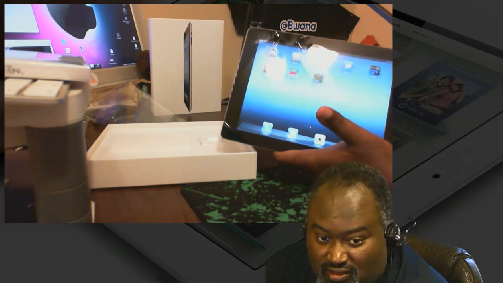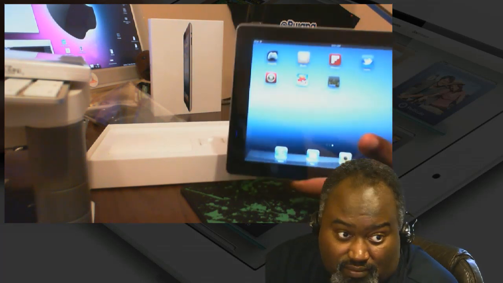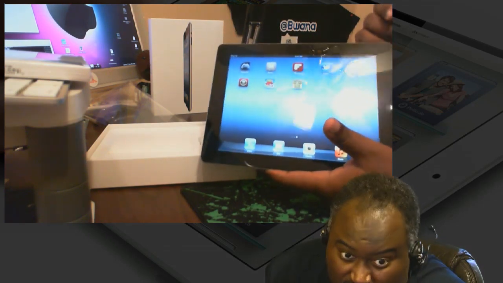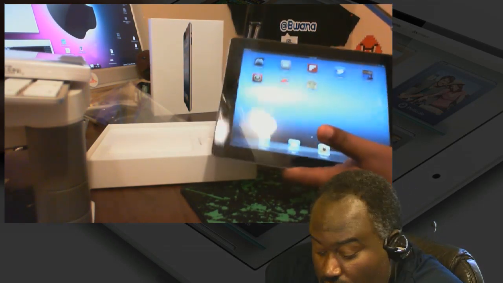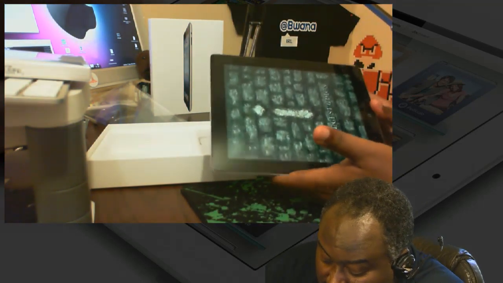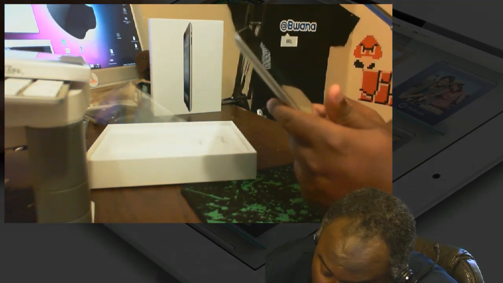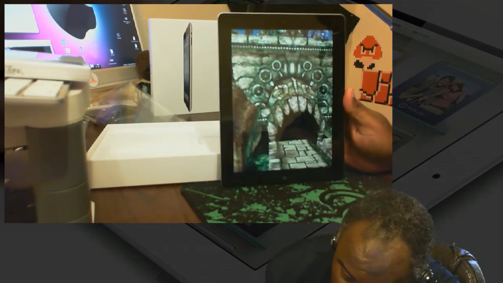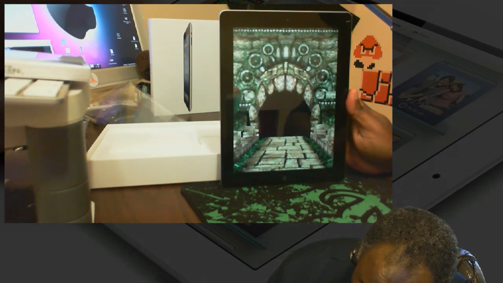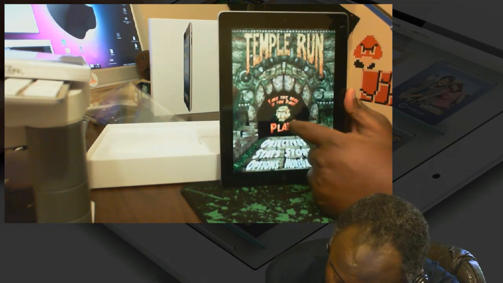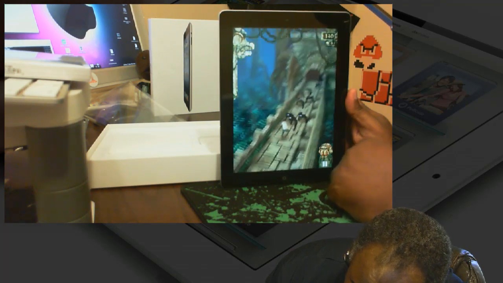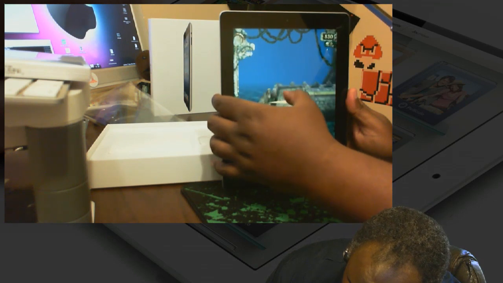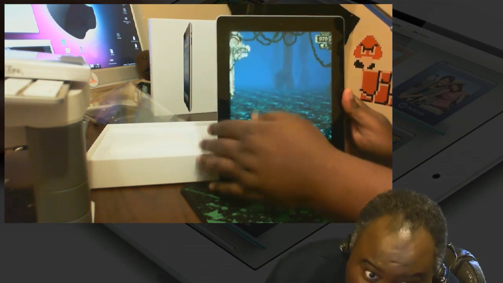I have like 60 megabit down, 10 megabit up, and my internet connection was out today, so I think they came and fixed it, so they may have given it a little bit of a boost. There's Temple Run. I think I've played this before. So it's doing something. Swipe to turn. Oh, crap. I ran in the water.